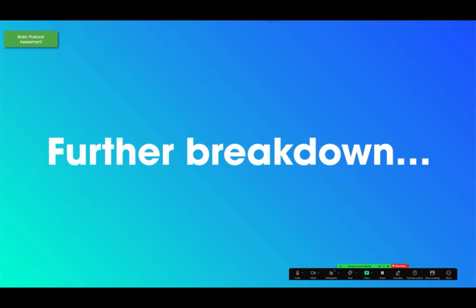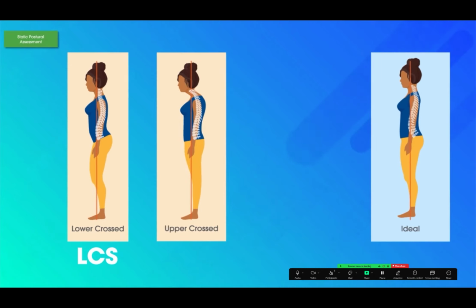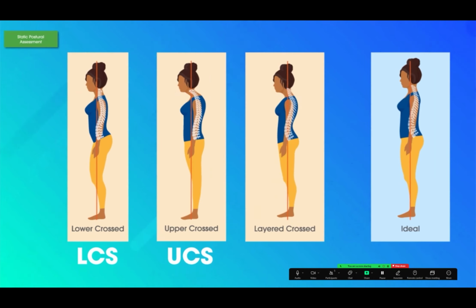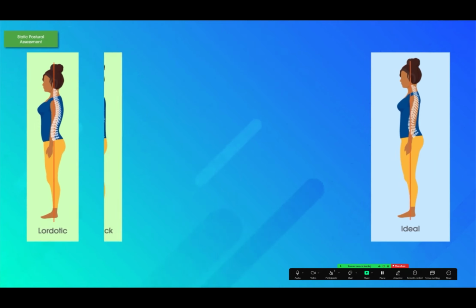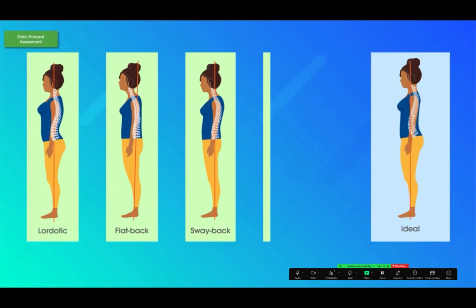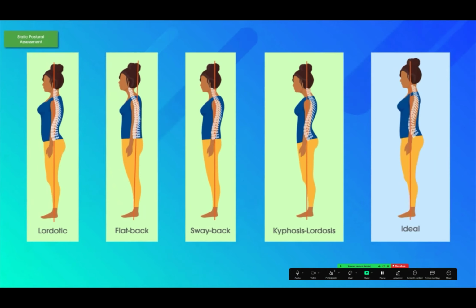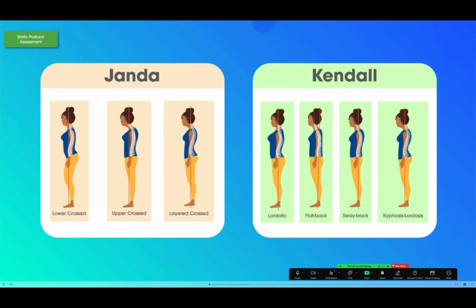You can break these down even further into Janda's lower crossed syndrome, or LCS, Janda's upper crossed syndrome, or UCS, Janda's layered crossed syndrome, Kendall's lordotic posture, Kendall's flat back posture, sway back posture, and Kendall's kyphosis lordosis posture. And again, remember, this is just an overview. We'll get into more detail a little later.